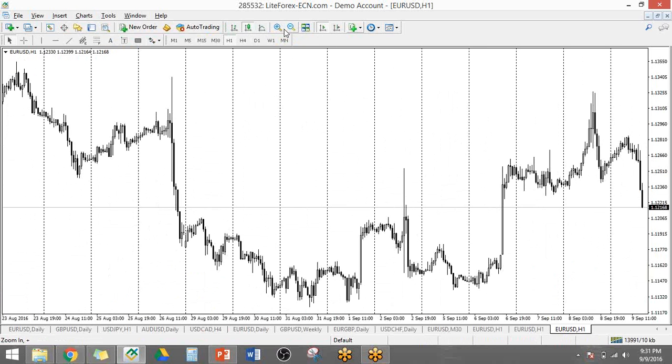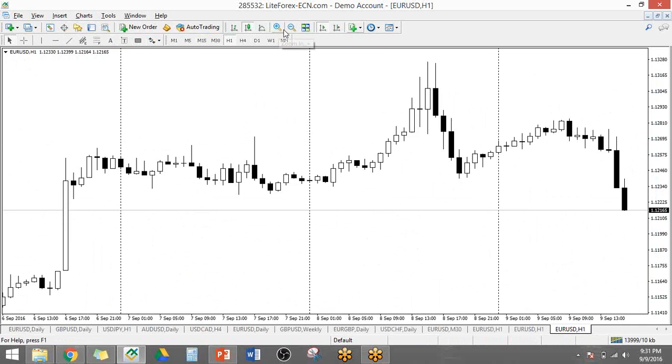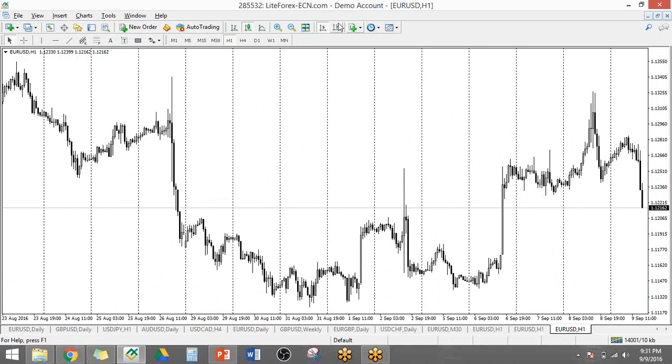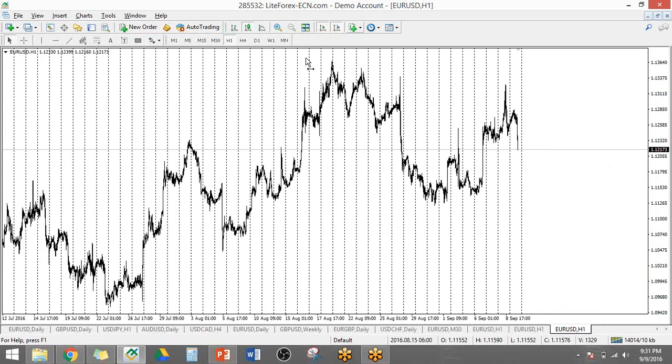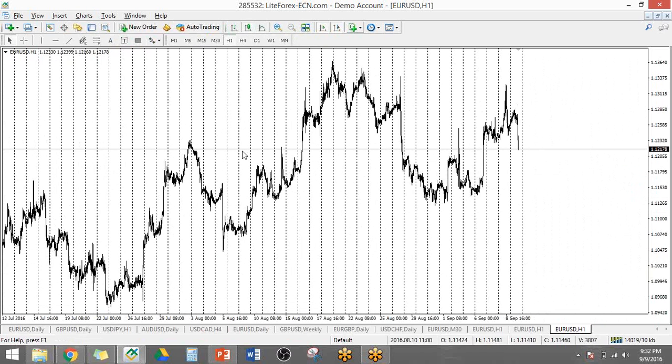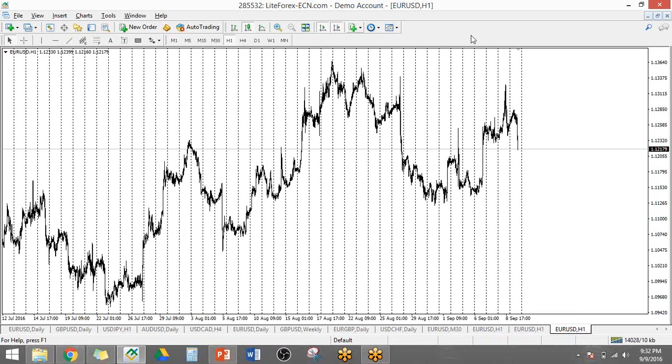Next is you have zoom in, zoom out. Basically, it does what it says. You can zoom in and zoom out. So this is very important if you want to see the bigger picture of what's happening in the market. There you go. So as you can see, it's kind of trending upwards, consolidating in the middle, but generally it's going up.